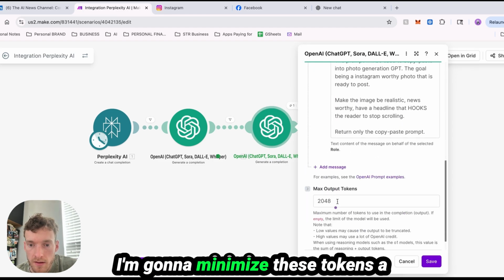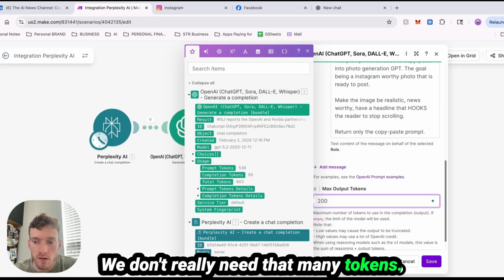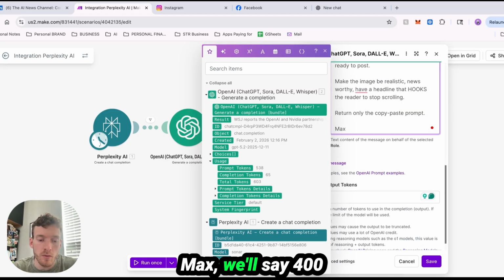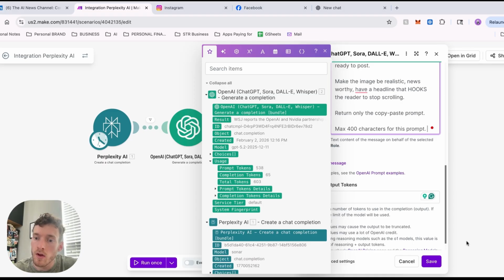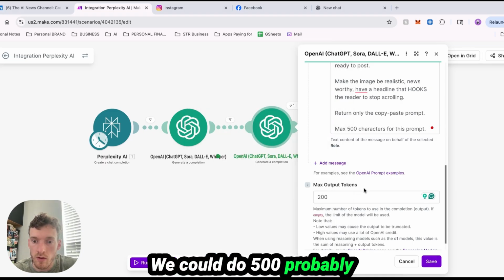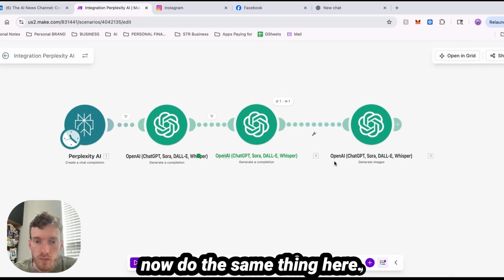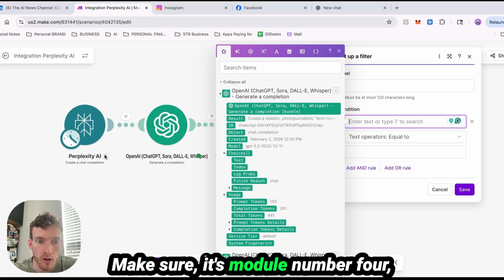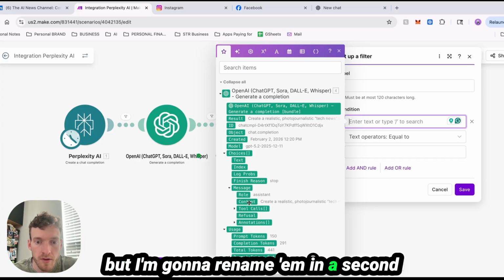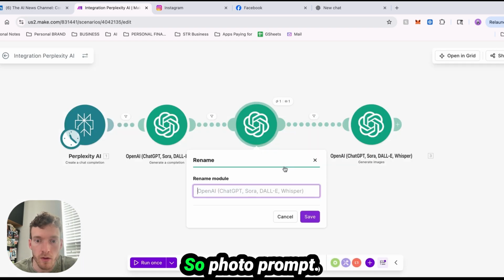I'm going to minimize these tokens a little bit so that we keep our cost down. We don't really need that many tokens. Max, we'll say 400 characters for this prompt. Okay. We can do 500 probably with 200 tokens. Okay. And then once we have this, now do the same thing here. Make sure it's module number 4, but I'm going to rename them in a second so you can keep it more clean.